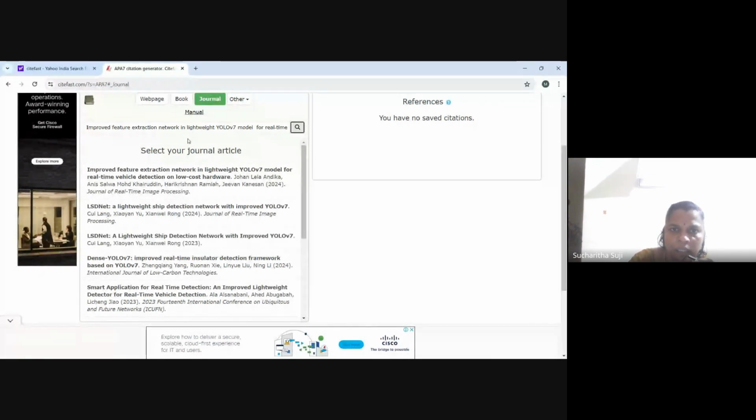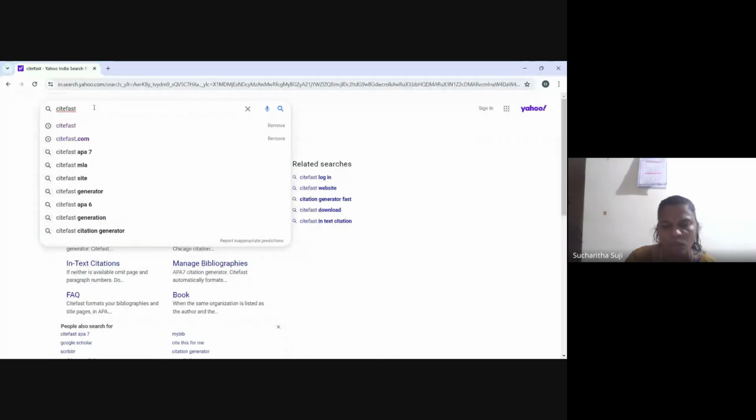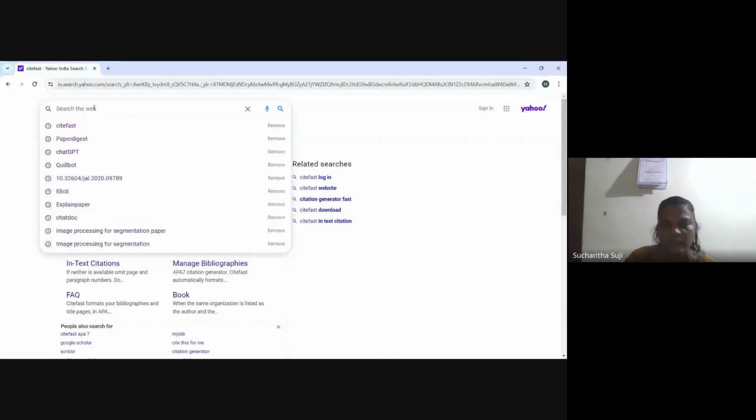So this is another tool for citation purposes. Citation purpose means that if you want to include references in the paper, we can go with this AI tool named CiteFast. And many other AI tools are available. One more important tool, I will explain.